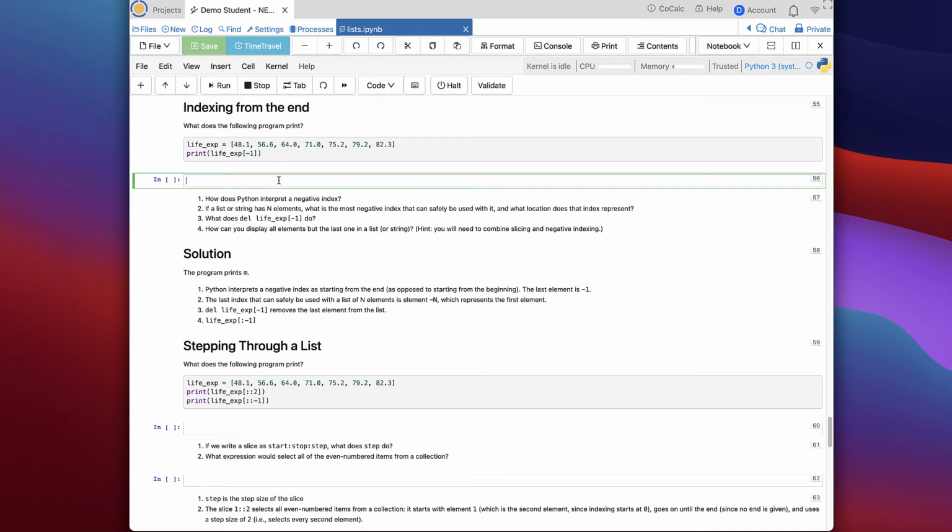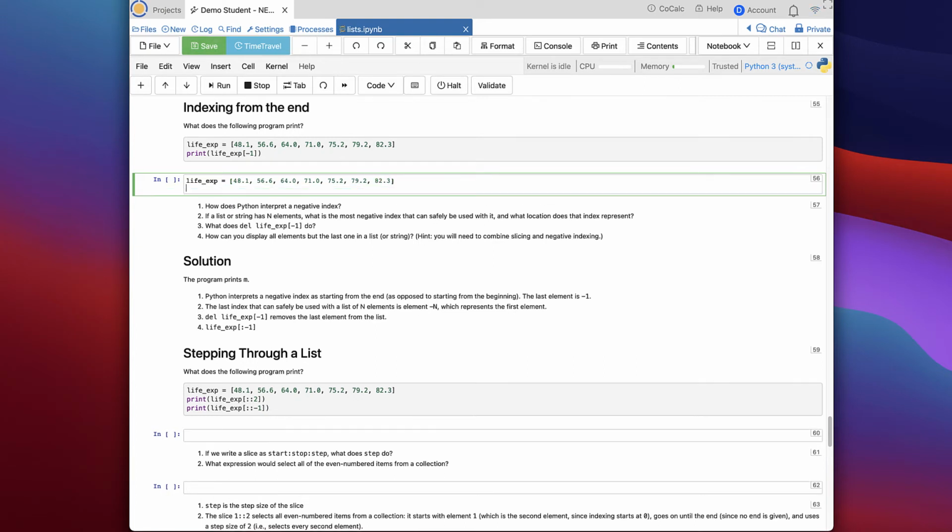So again, life_exp equals 48.1, 56.6, 64.0, 71.0, 75.2, 79.2, and 82.3. And then we just say print life_exp square bracket -1.